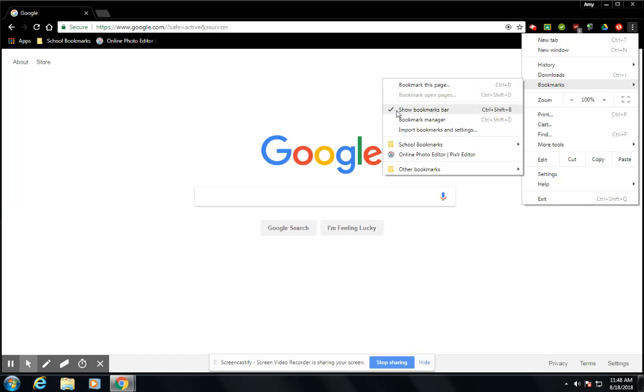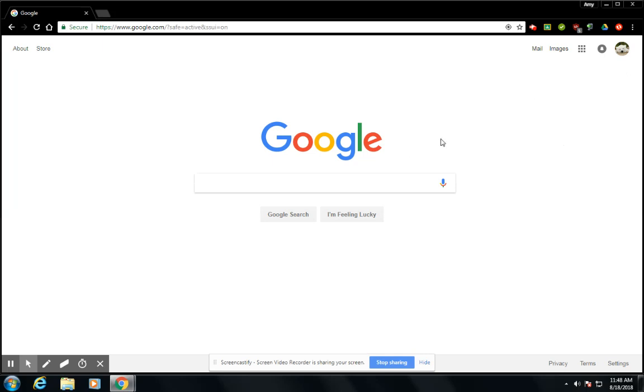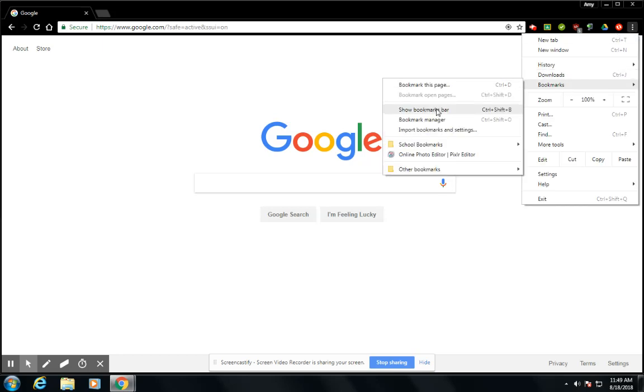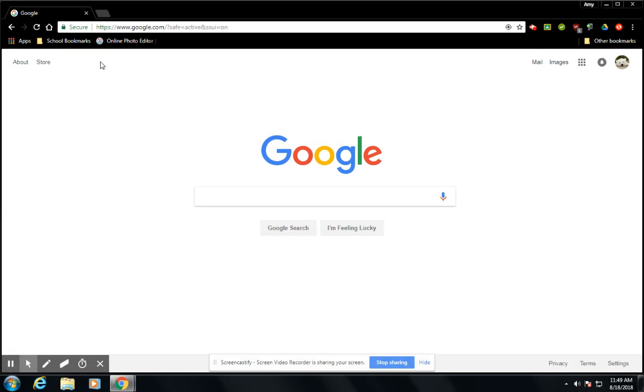I have a check mark, and that means that my bookmark bar is showing. Look what happens if I click on it and I take away that check mark. My bookmarks bar is gone. Simply go back, click on the menu, hover over bookmarks, click on show bookmarks, and now I have them back. All right, so that's the first thing. Make sure you have the bar and it's showing.